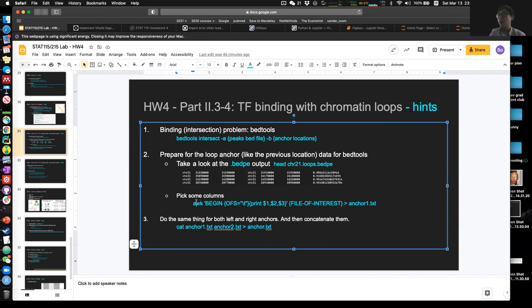Okay. Just one quick note on how to pick columns from Bash. We are using this AWK command, and using this specific syntax, it would give you the first 3 columns of the file of interest, your text file. And again, just to recap, this greater-than symbol means you are writing your output into a file. So this will give you only the first 3 columns, which means the left anchor. If you want the right anchors, you just pick the 4th to the 6th columns and save them in another file.